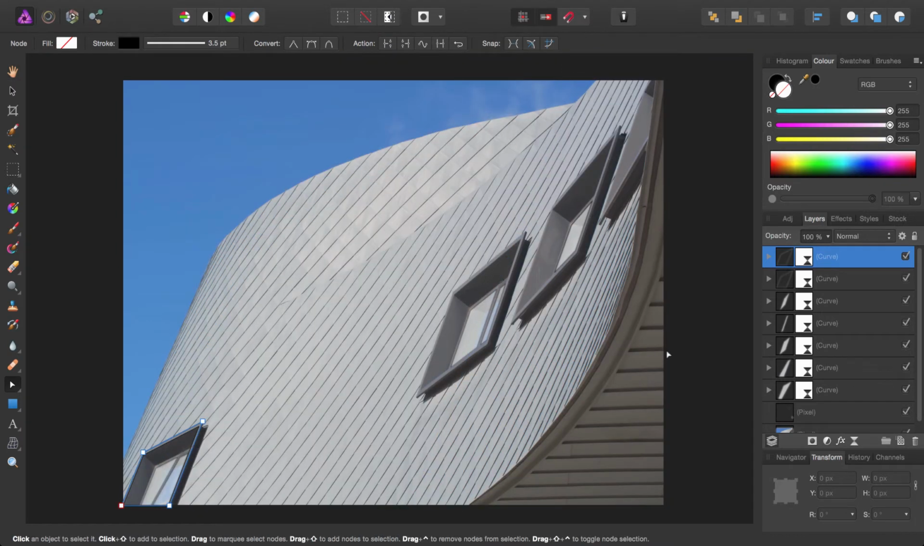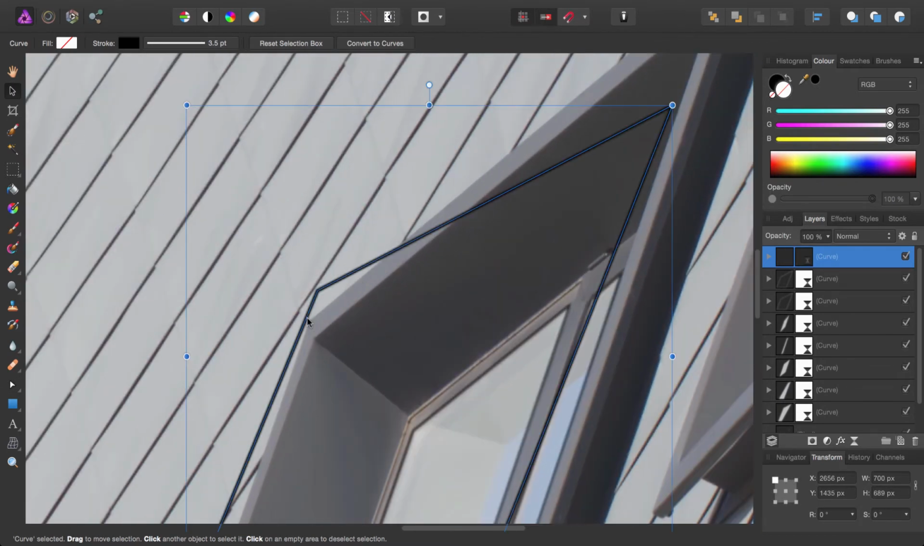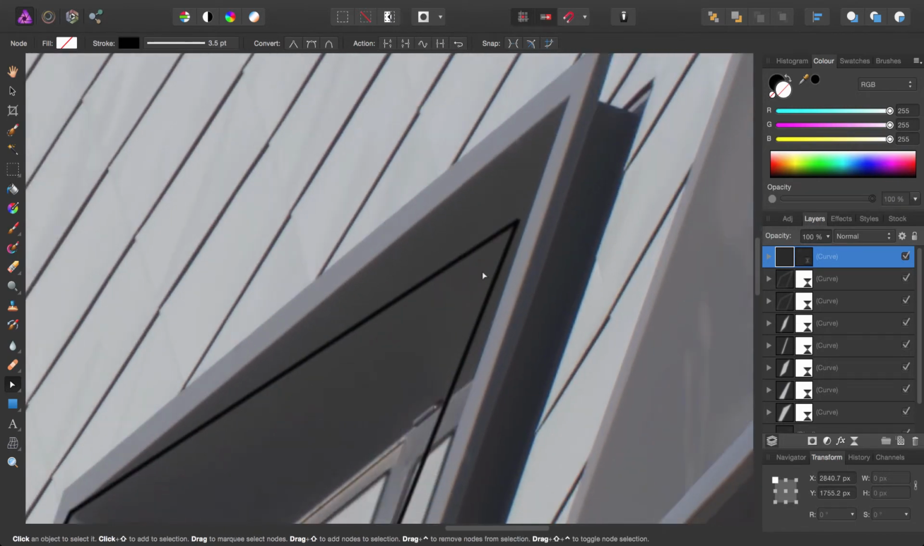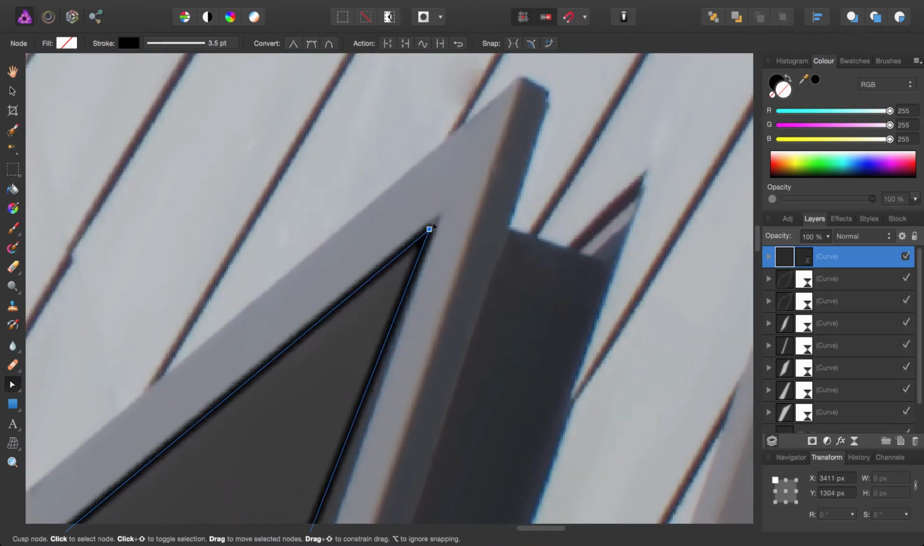Okay, so now, like we did with the window panes, we can take care of the rest of these frames, duplicating the curve, then with the node tool, once again, positioning it.